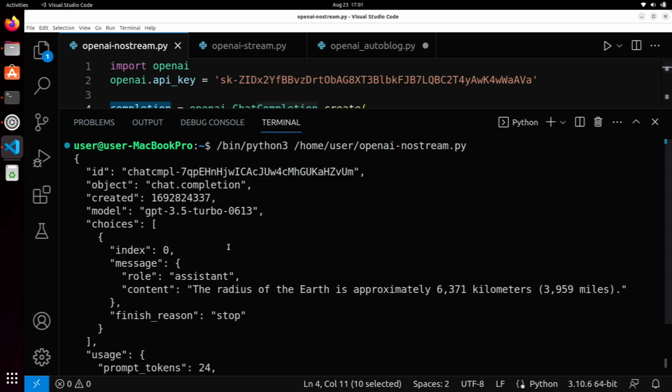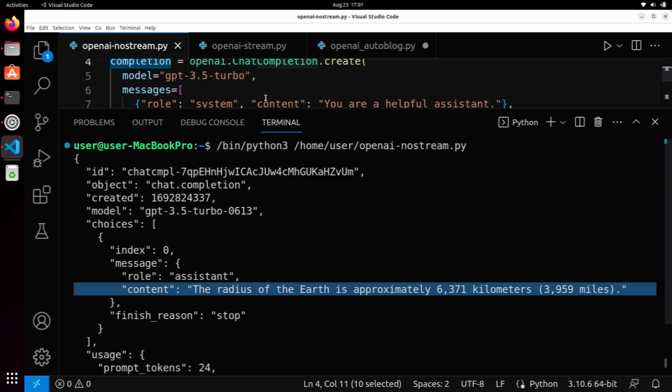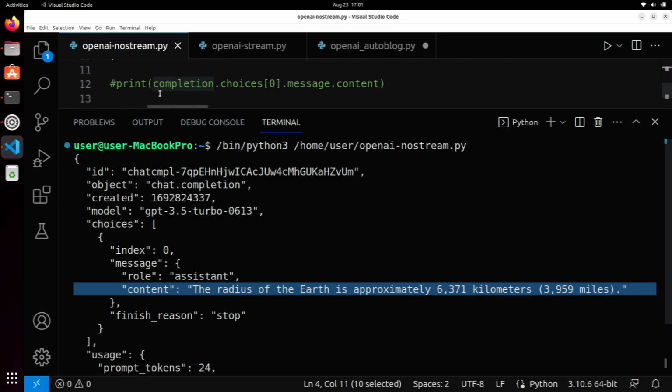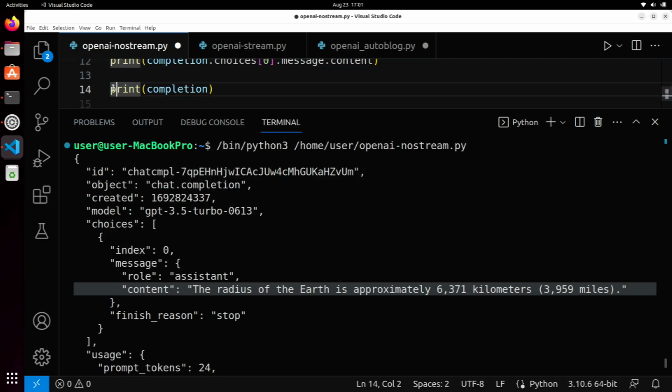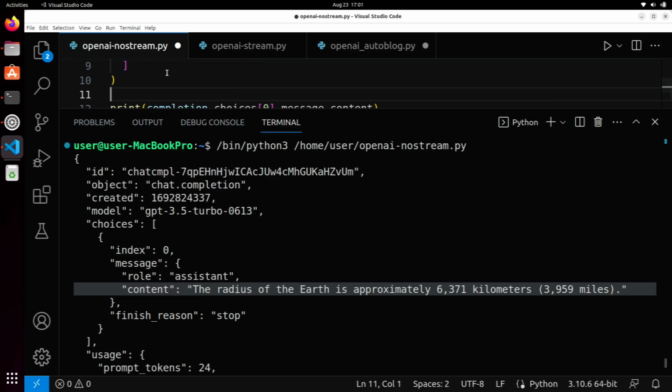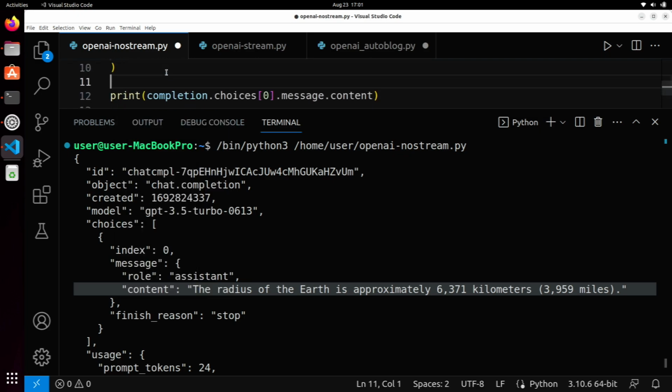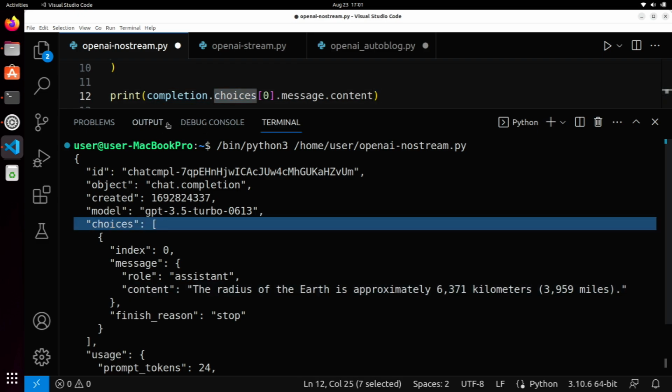Now we took a look at this response. What do we actually want here? We just want the content. So if we look at what I had commented out here, this is what will give us just what we want. I'm horrible with my keyboard. With this, the completion is the variable that we get back. And then we have choices. So completion.choices.